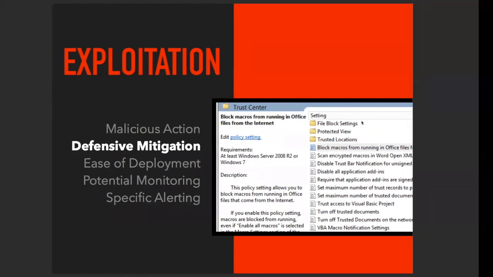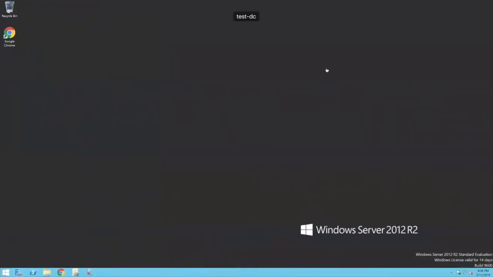All right, so let's find my DC. Yeah, we can use this one. This is the domain controller. I'm going to open up group policy. Maybe if it opens.